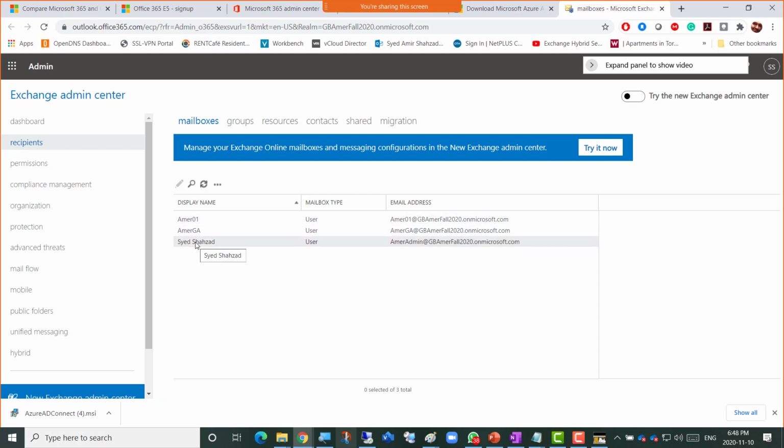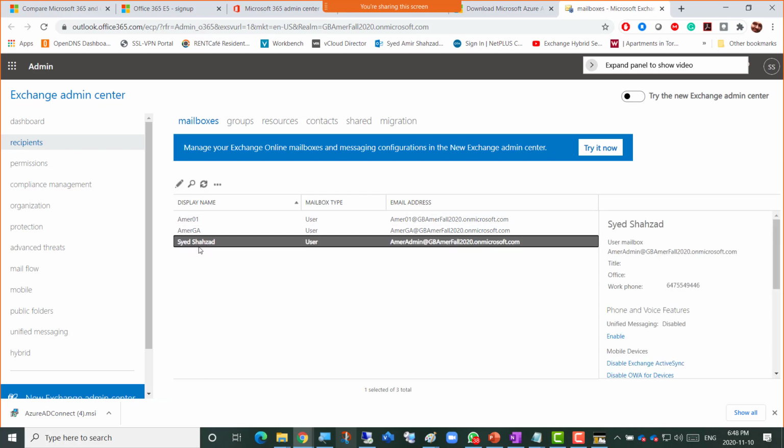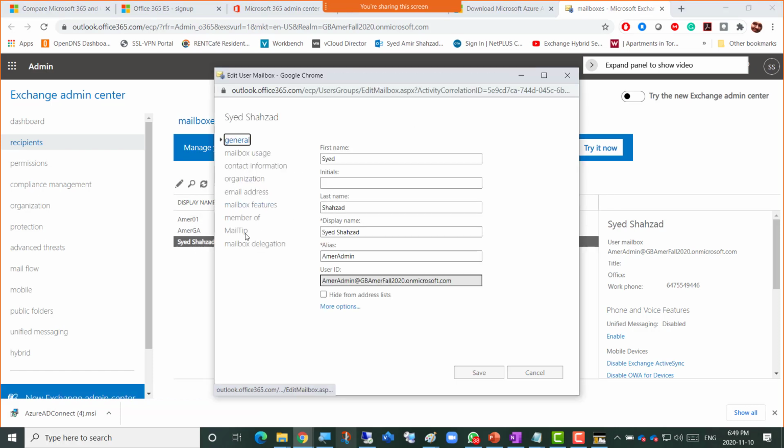Once we're in the mailboxes, you can go to, suppose, your first name here, the mailbox for that, or any other mailbox. First, click that mailbox, and then you can click the edit sign here, or if I double click, it just opens as well. So double click that mailbox or click the edit sign, and you can see general, mailbox usage, contact information, organization, email address, mailbox features, member of, mail tip, mailbox delegation. If you compare that with an on-premises Exchange Server user mailbox, it's exactly the same mailbox features as well. And we have discussed some of those features here.